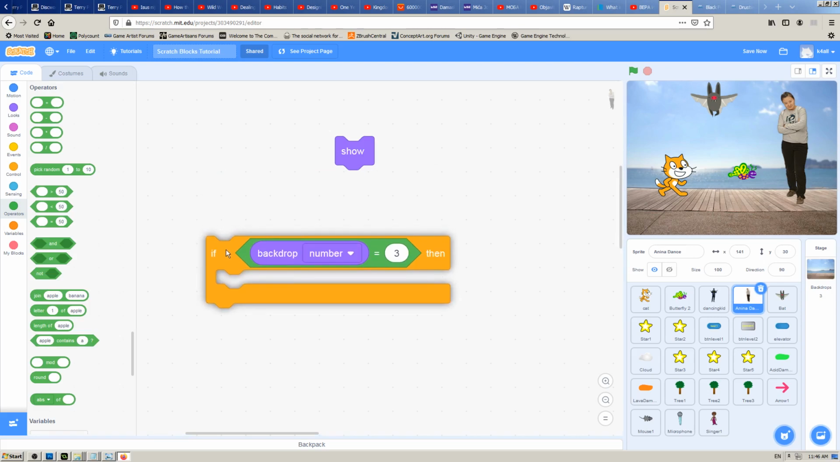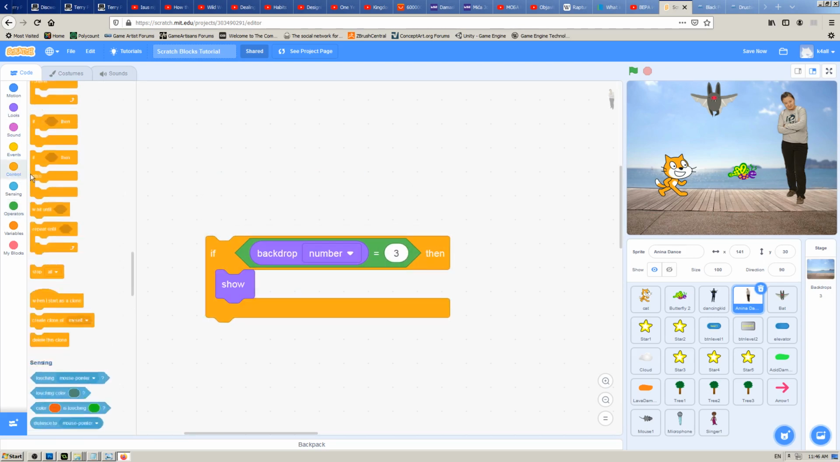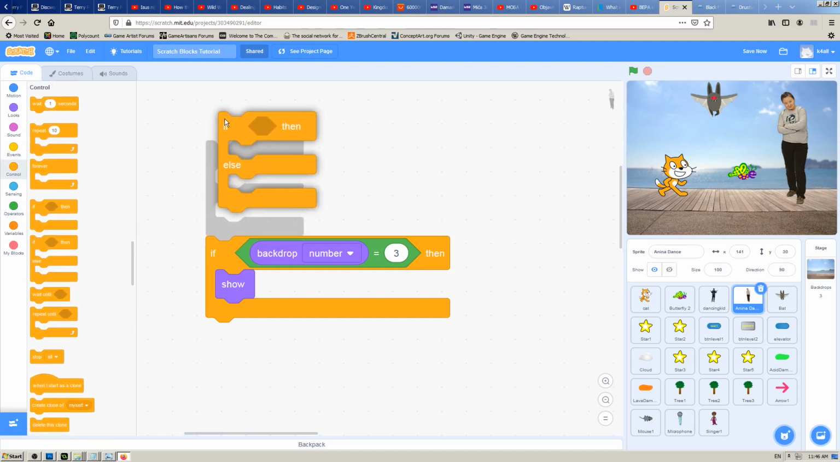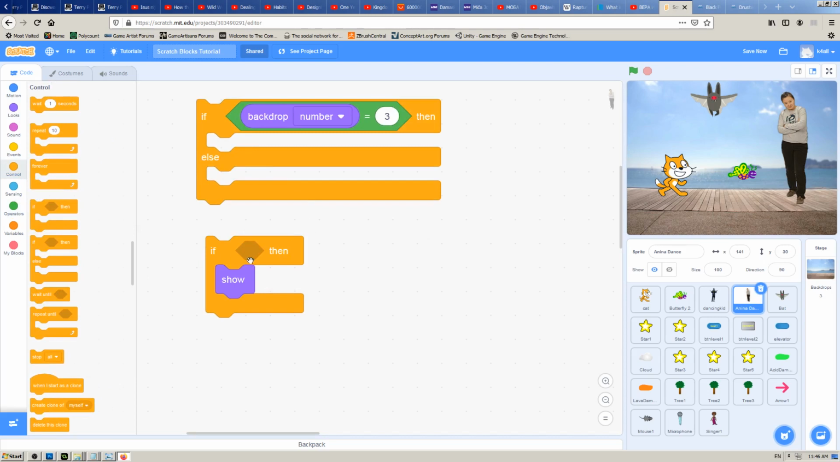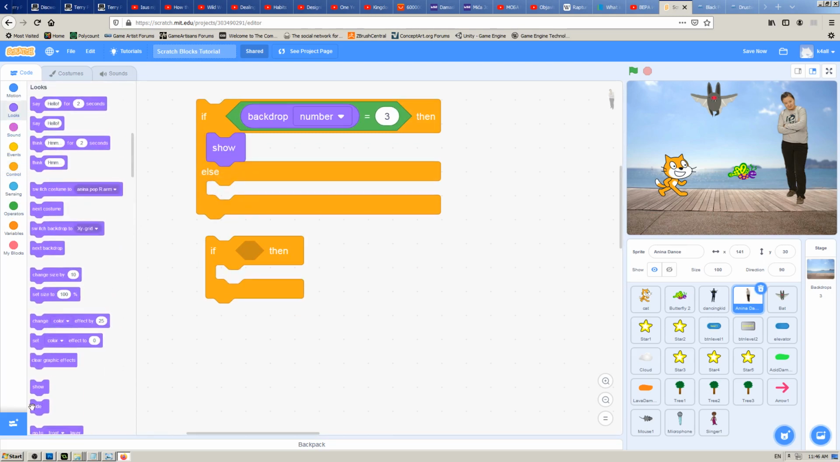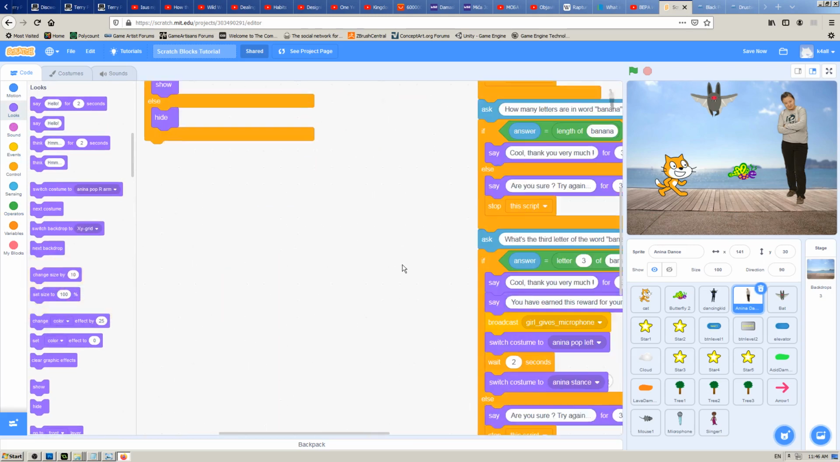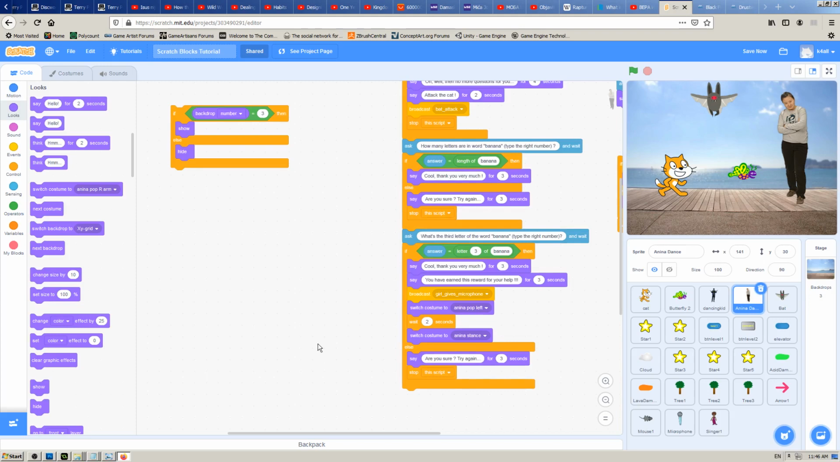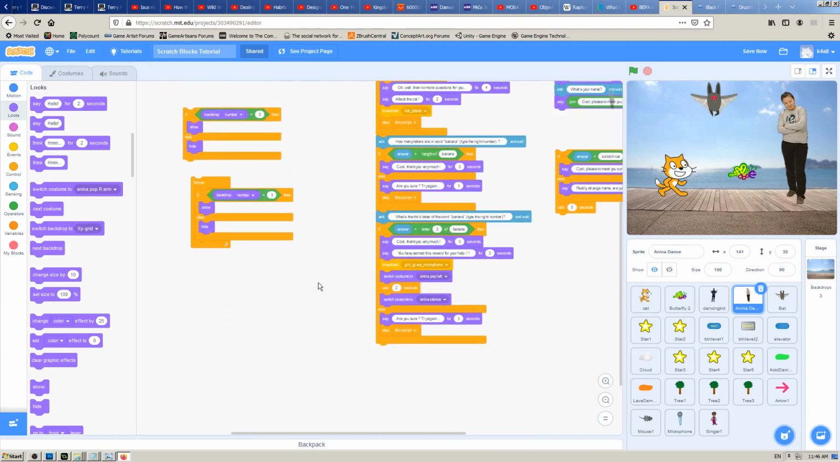If backdrop number is 3, show. Maybe I need something else here. Yeah, I need an if else statement, sorry. So if backdrop number is 3, show the girl, else hide the girl sprite. So this way, I think I even made it before a few days ago just to test it. Yeah, I need just forever. Let me see if this is the same.